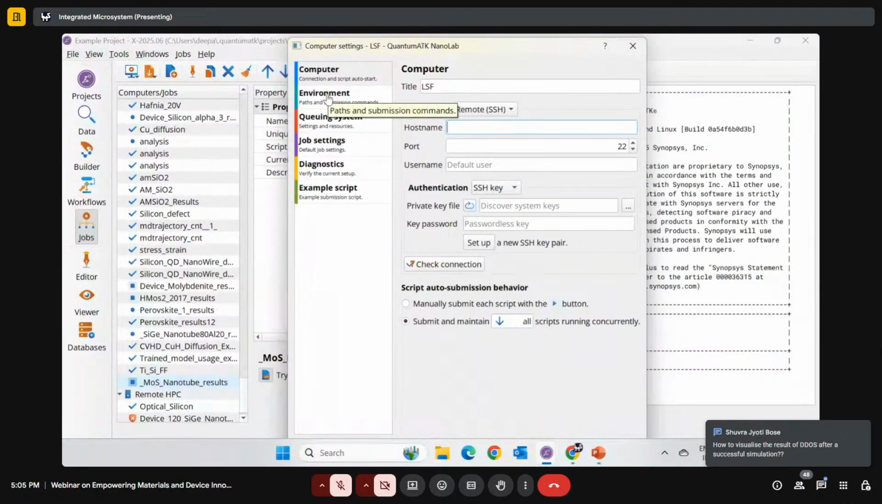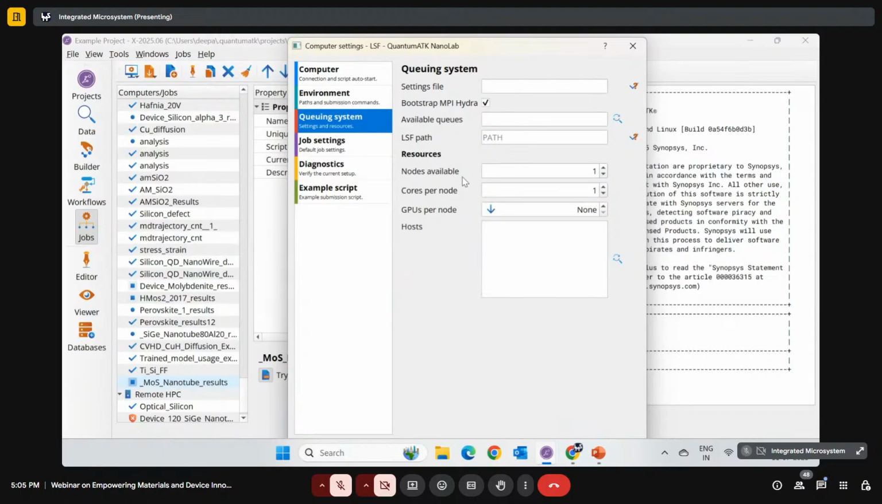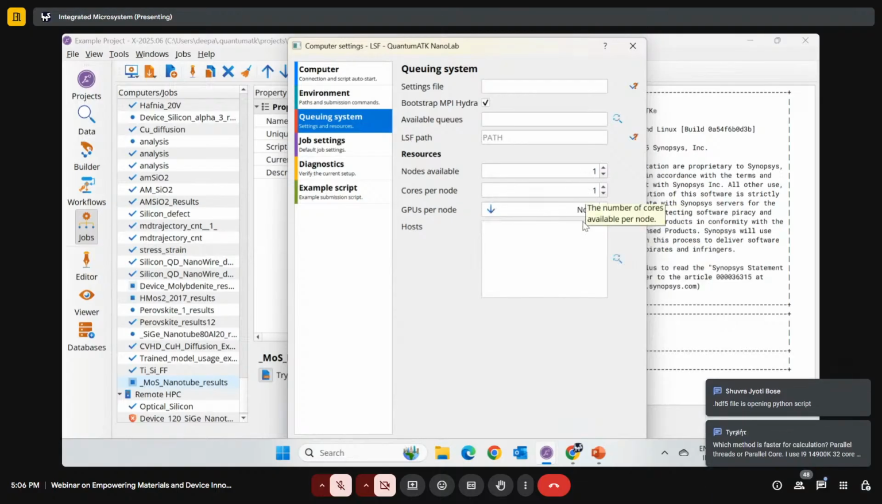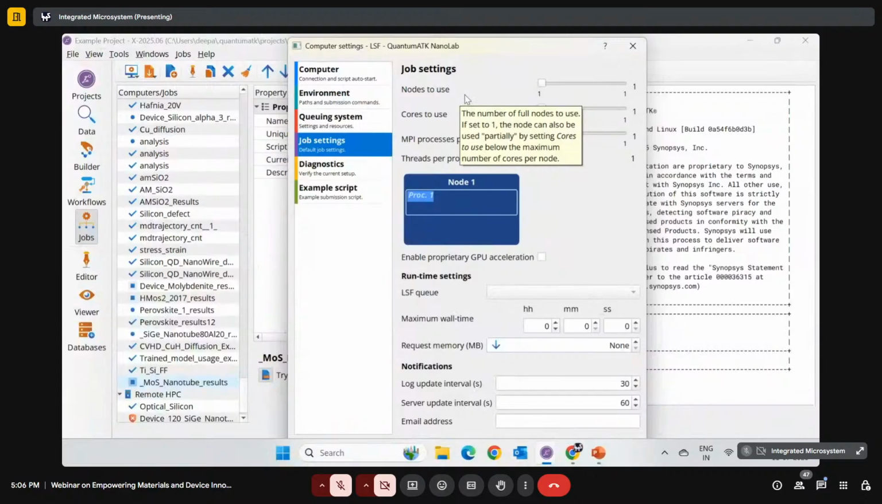Once you're done, you can go to the environment, and here we have to select the working directory, the ATK executable path, and then the MPI executable path. Once you're done, you can go to the queuing system, and here we can define the number of nodes for the GPU, and the number of cores for the CPU. Then you can go to the job setting, and here we have the option to select the nodes at the GPU, the number of cores at the CPU, the MPI processors per node at the GPU, and the number of threads as well.